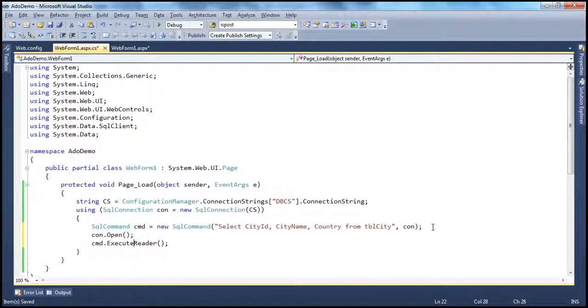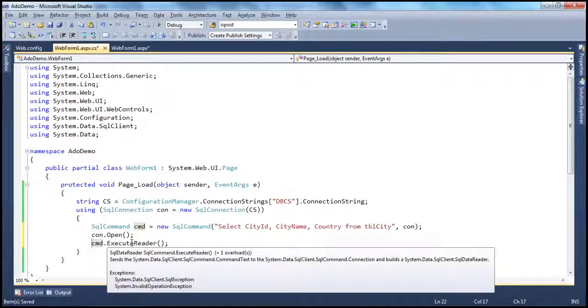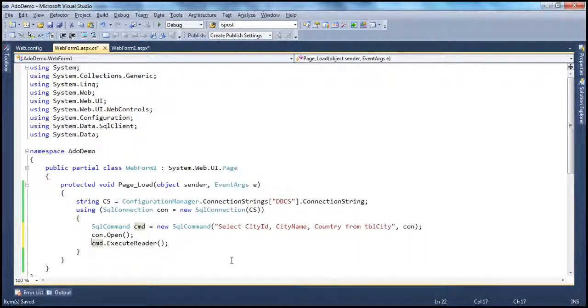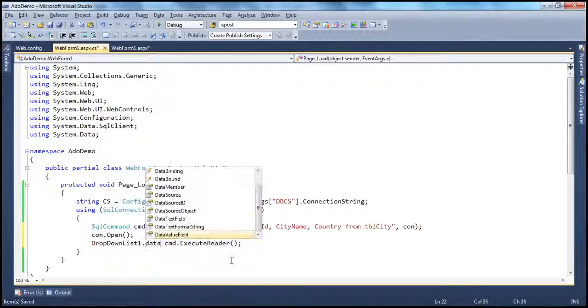And now look at this. The ExecuteReader method of the command object returns a SqlDataReader object, and we can set that as the data source for the drop-down list control. If you remember, in the previous sessions of this video series, we have seen how to add list items to a drop-down list at design time. So if you haven't watched those videos, I would strongly encourage you to do so before continuing with the session. Okay, so I can now say DropDownList1.DataSource.